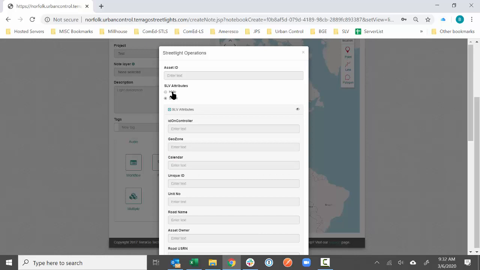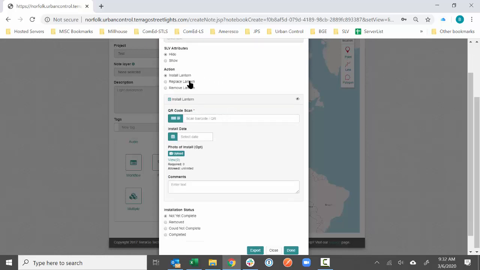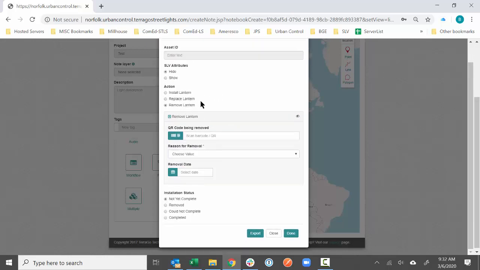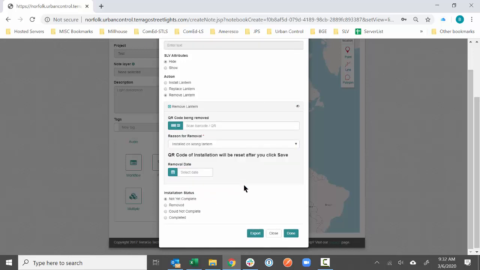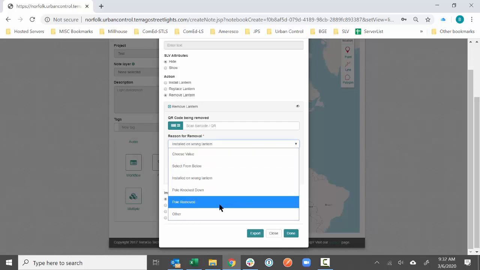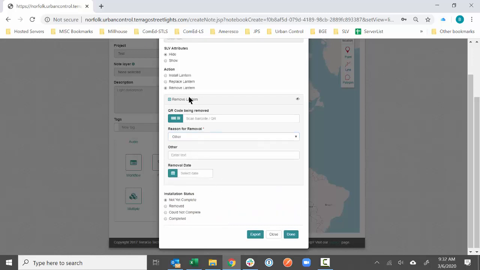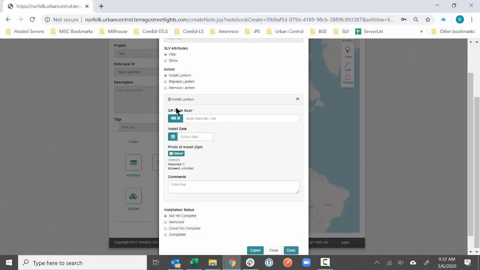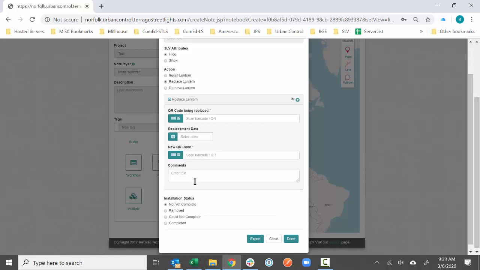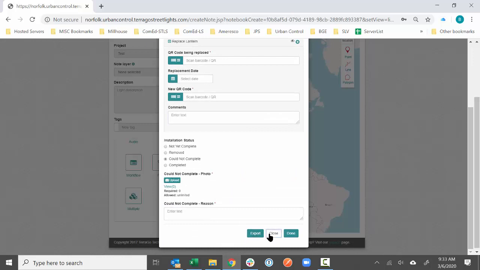Okay, so that shows we got the install, we got the replace, the remove. Yeah, so installed on wrong lantern, so we got that working the right way. The other field works the right way. Don't think there's any logic here. Same here. So yeah, that all looks good to me. Could not complete if you mark it that way.